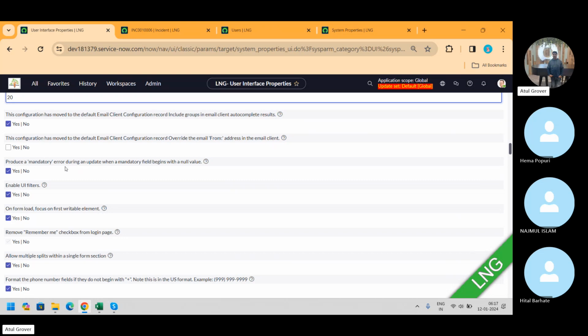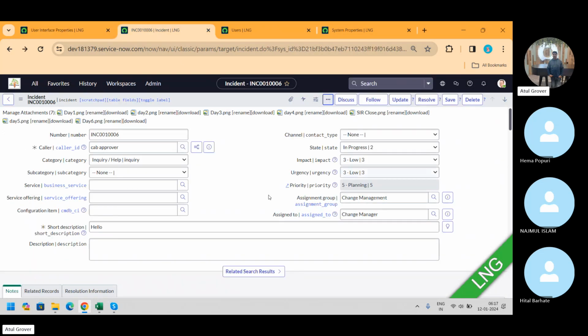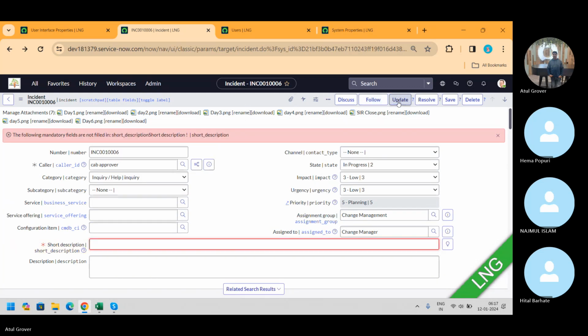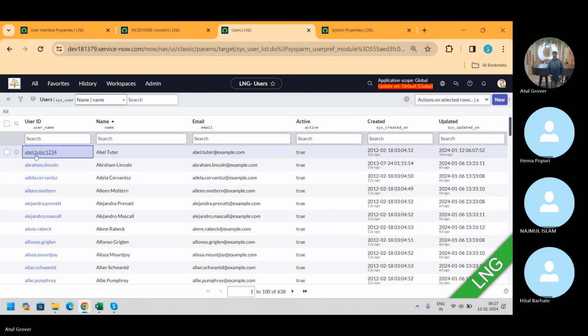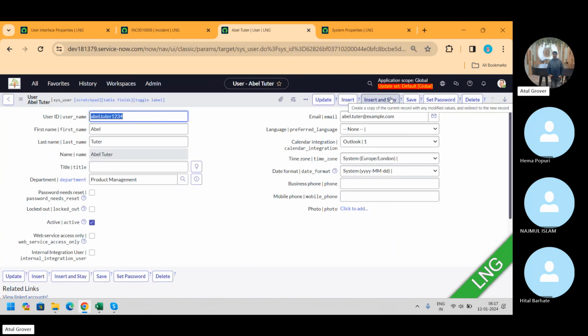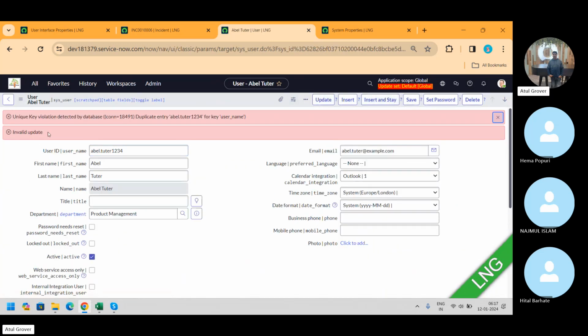Produce a mandatory error during an update when a mandatory field begins with the null value. Something is required. Let's say this information is required to fill, but I'm not filling it and try to update my record. So if I do it like this, I'm getting an error like this. Or if you see the invalid update, if I copy this again, let me show you. Insert and stay. This one.